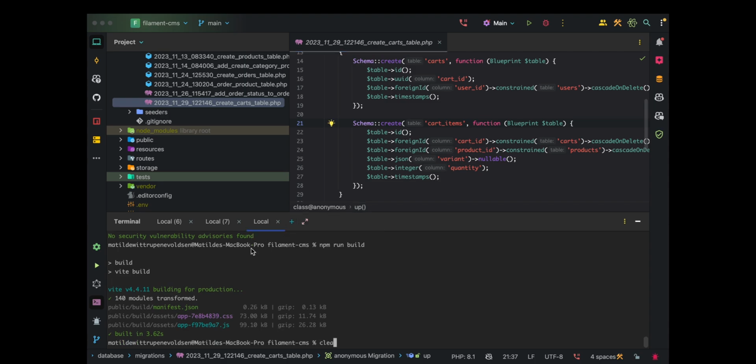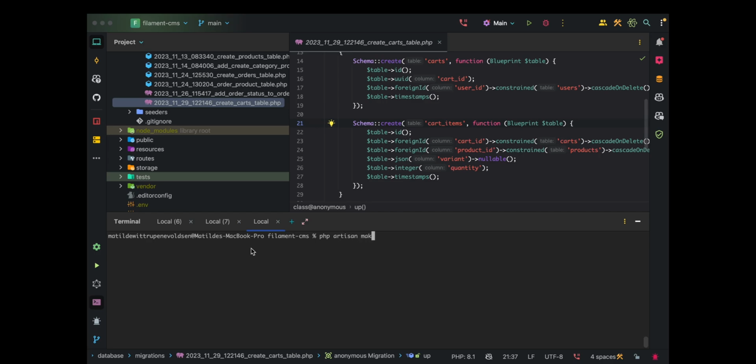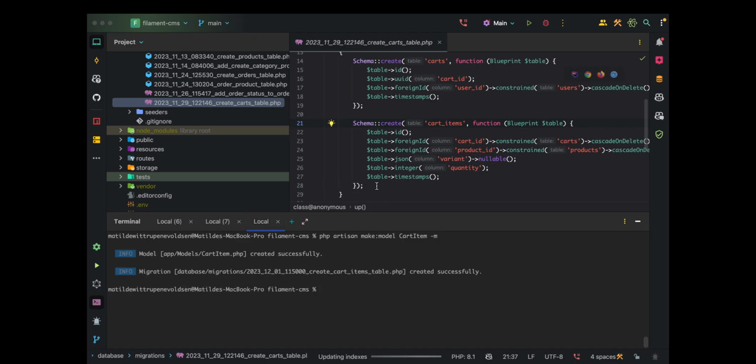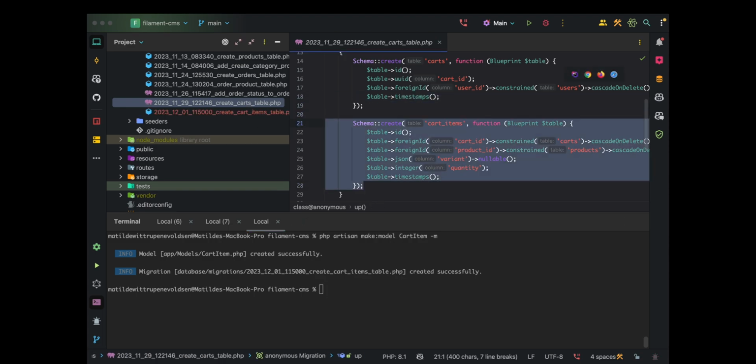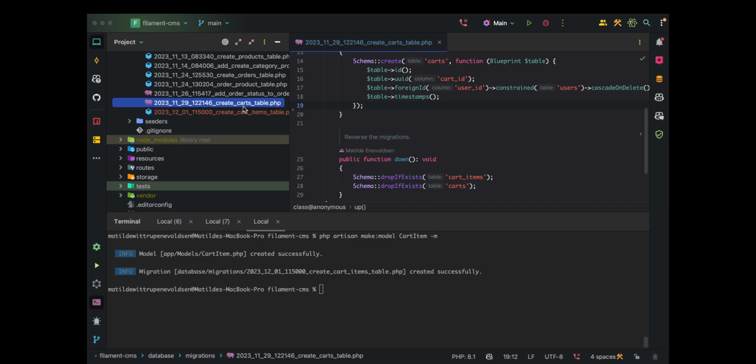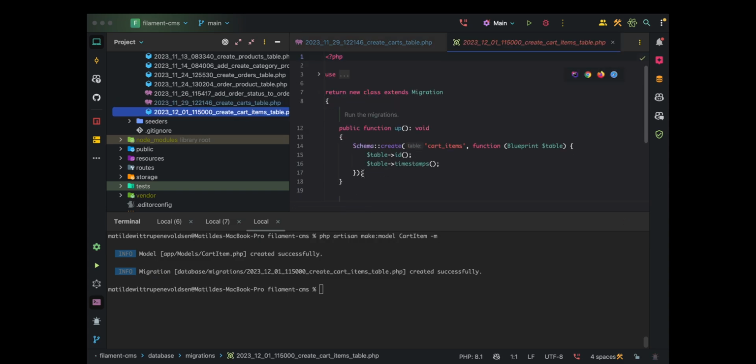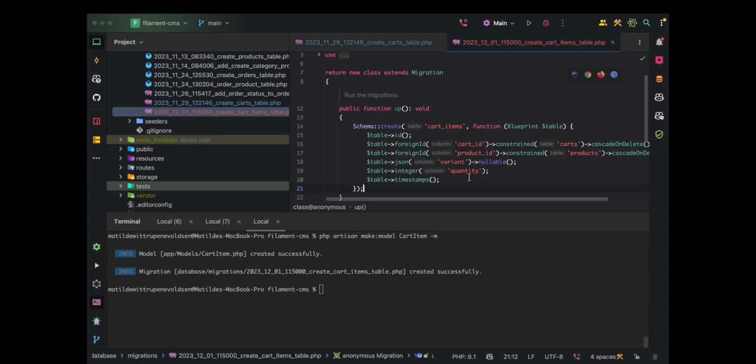In this video we are going to be creating the card items model, so we will just call this card item, and we will essentially move this into the card items table migration here. You don't have to rerun this if you've followed along with the other videos. There's no need for that.